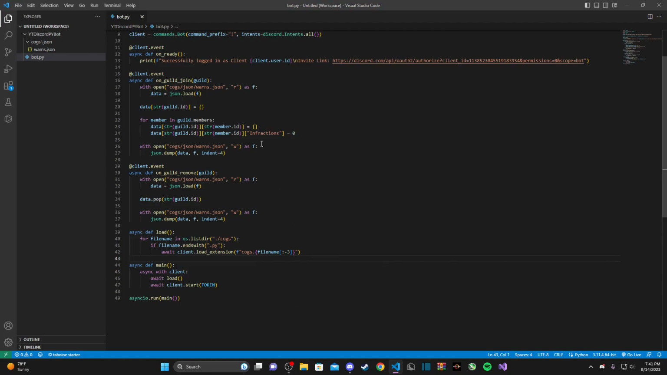Now essentially what I have done here is I've made it to where when a bot joins a server, it automatically loads them into the JSON file along with all the server's members. While in the remove part, basically it just removes that server. So that way we don't have unnecessary data inside our JSON file. And that way we can save a lot of storage.